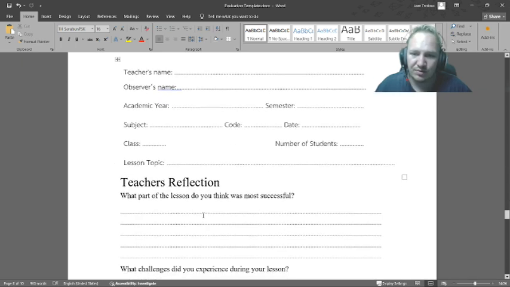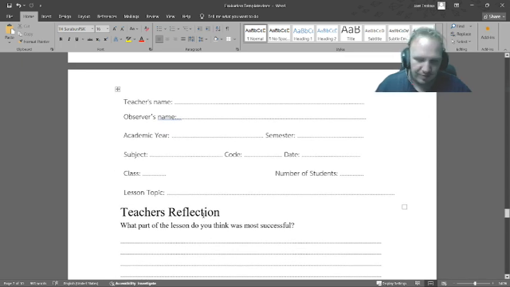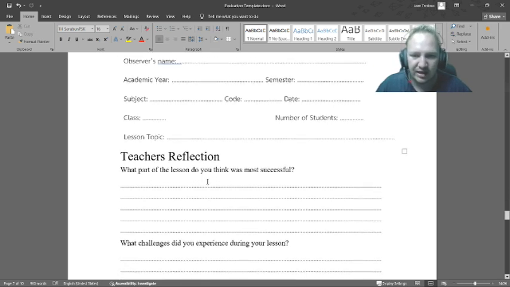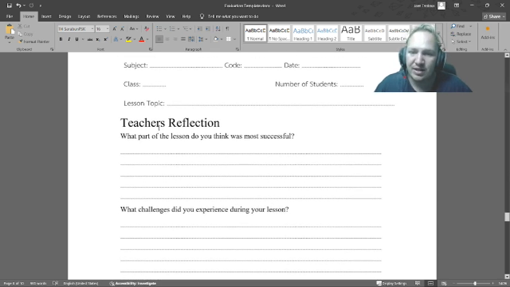We'll move on to now the post-evaluation form. So this is where you put the teacher's name, observer name, academic years again. So this is all just so it can stay together, and if you do lose it, you know where to find the other documents. Teacher's reflection.